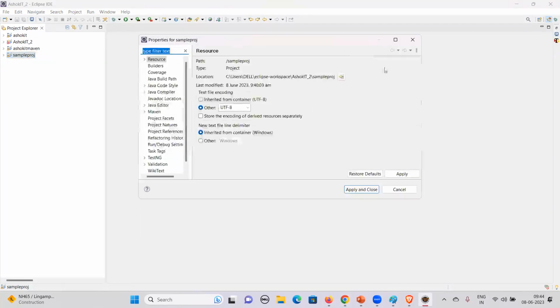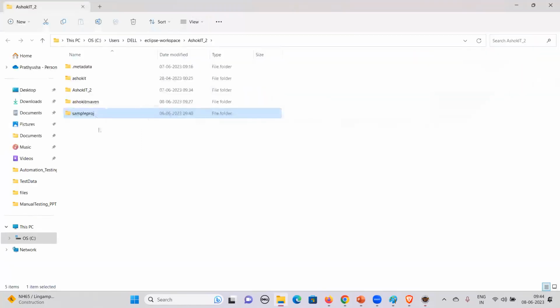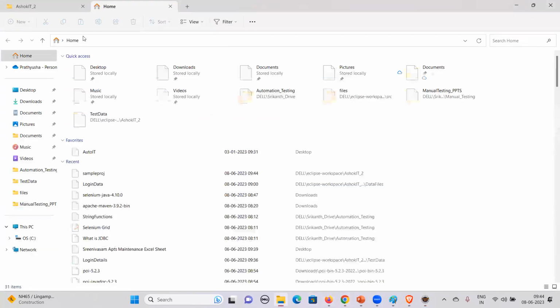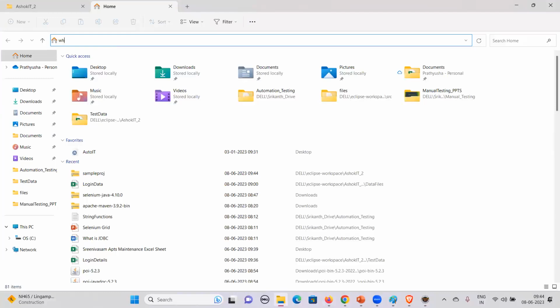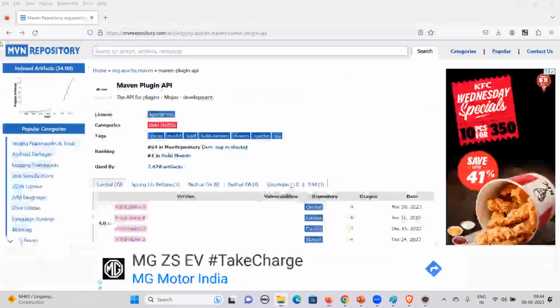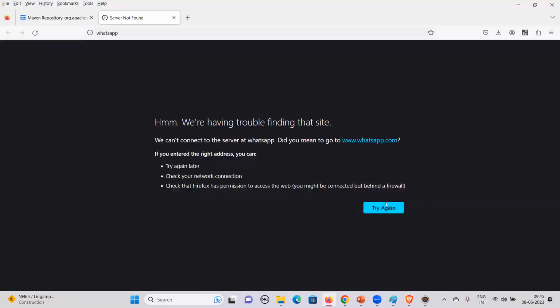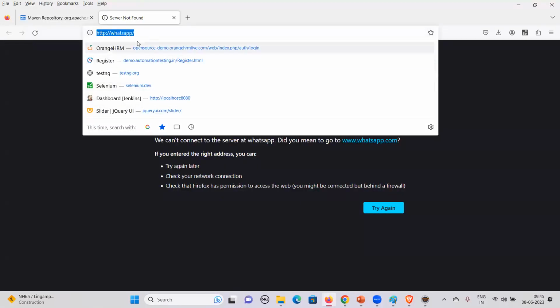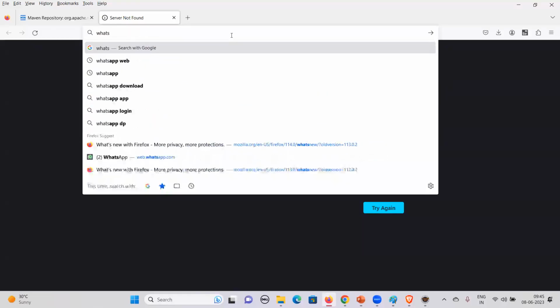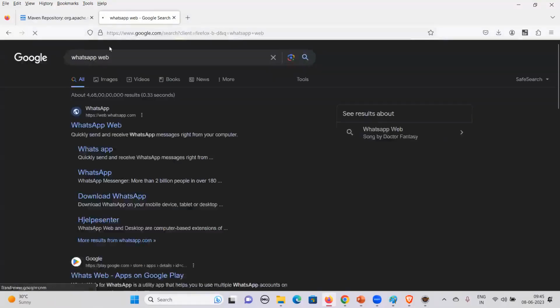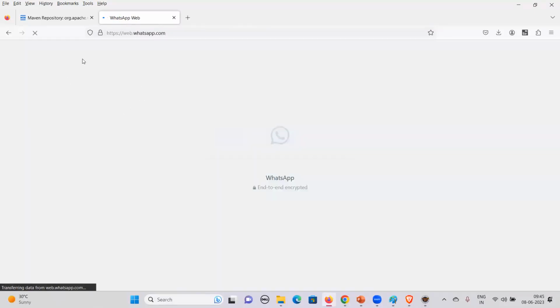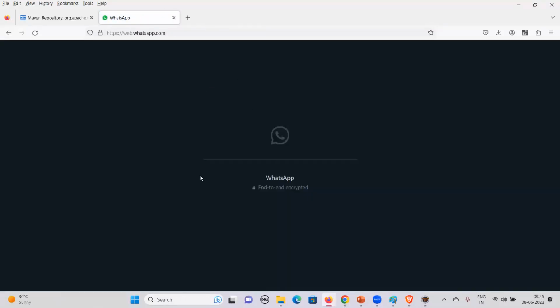Let me go to properties and compress it to zip. This file, I'll share through WhatsApp. I need to open WhatsApp Web. I'll share this project in the WhatsApp group, guys. You can use that one.